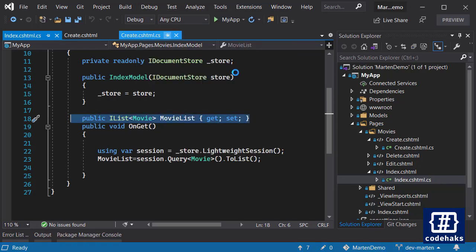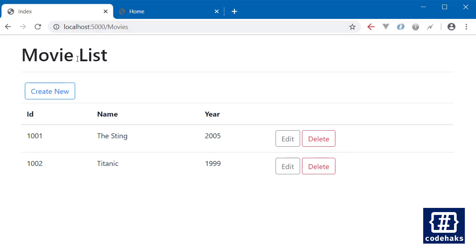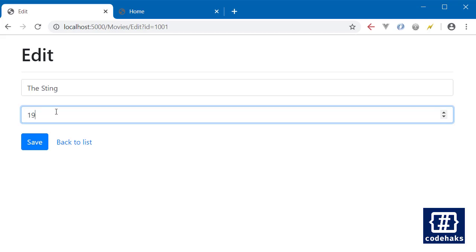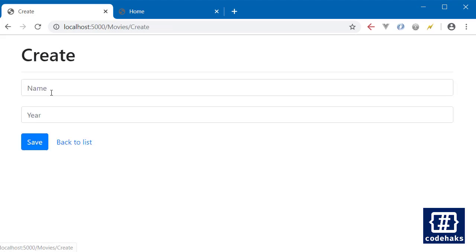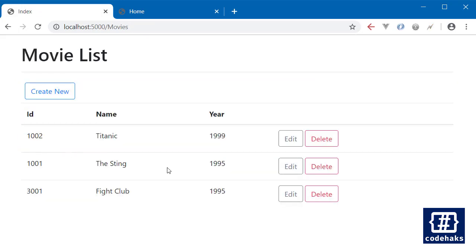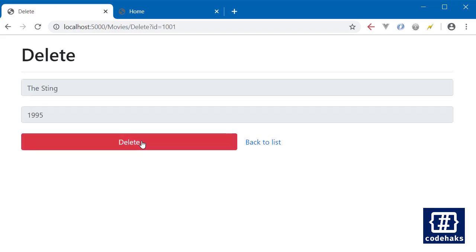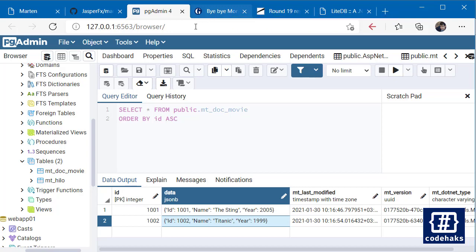Let's run the project. So we have a project running. Let's refresh this page. I have this data on my database right now. I can edit them like this. Save them, and work with them. I can also create a new item and save it or delete data. Everything is working, but at the same time we are using Postgres.